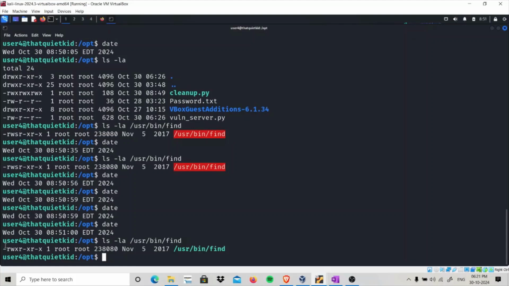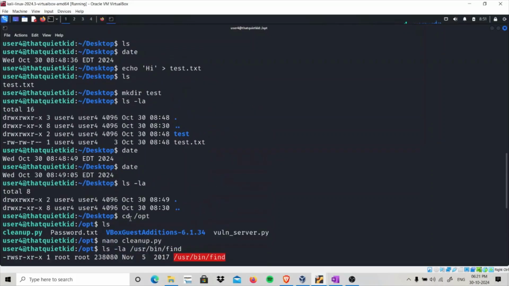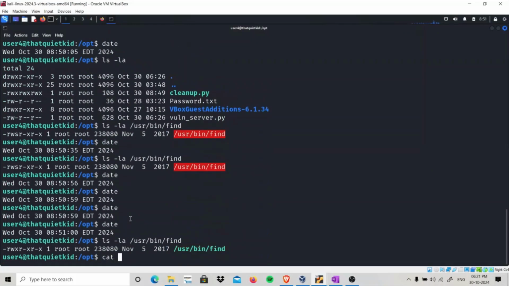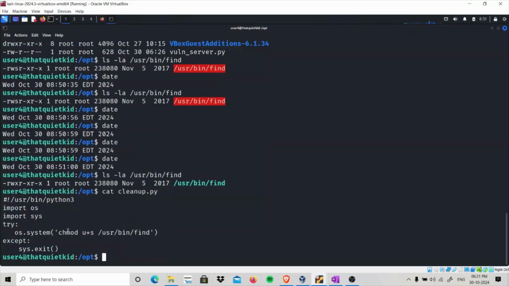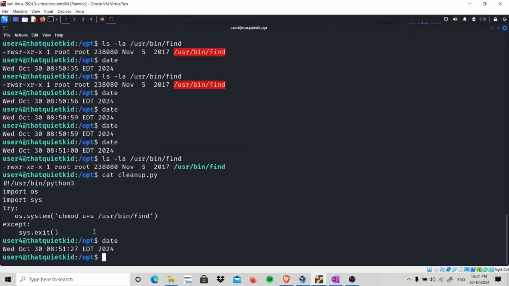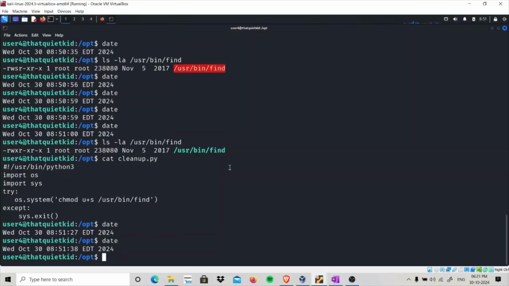Now you can see it's a normal binary in our system which we use to locate files. It doesn't have any SUID bit set, but we have modified the script, I think it was cleanup.py, to give the find command the SUID bit. So we just have to wait for that one minute to complete, so that the cron job will run and modify the permissions on this find binary. Okay, so again do ls -la on find.